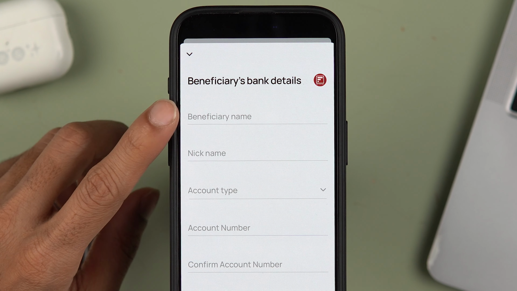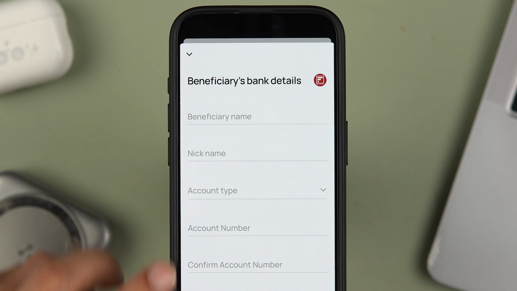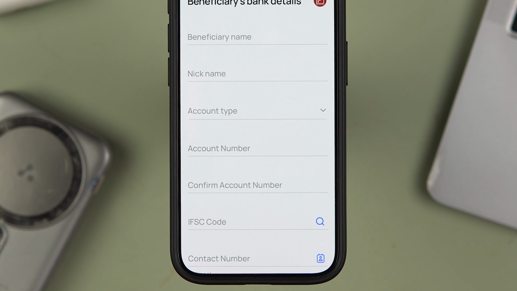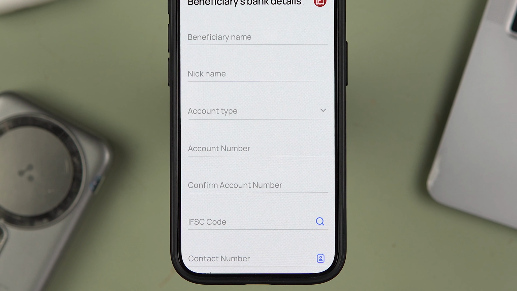Then on the next page, enter the beneficiary name. Again, enter the nickname, select account type. You have to enter account number 2 times, enter the IFSC code. Contact number and email ID is optional. Once you enter each and everything, just simply select save and transfer option. So I'm going to enter the details, and after that, I'll show you the next process.